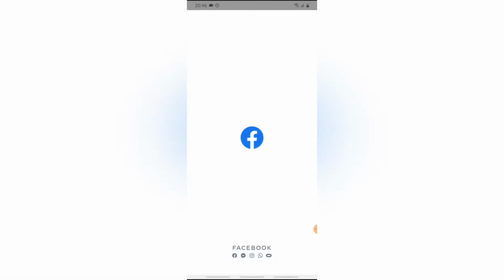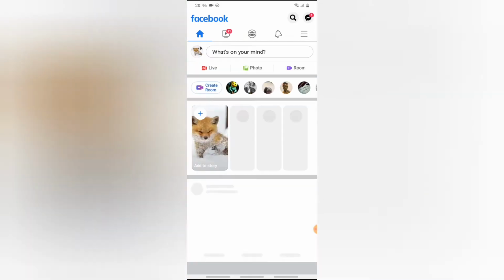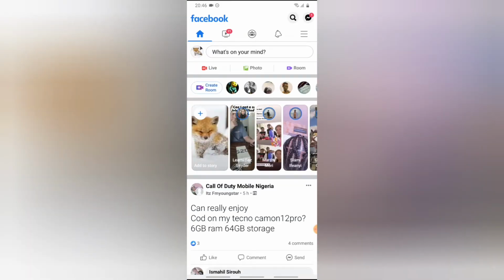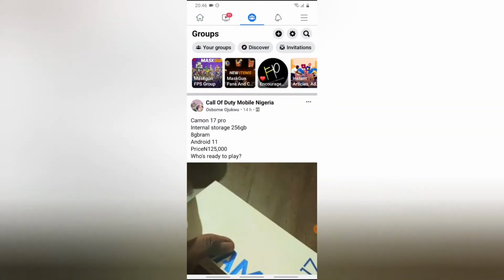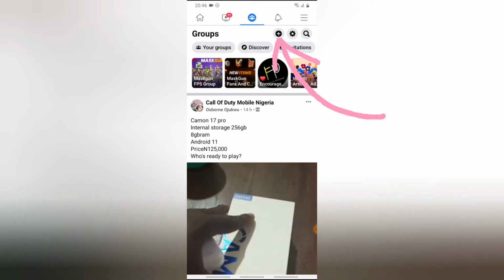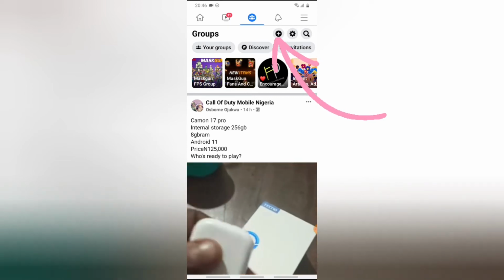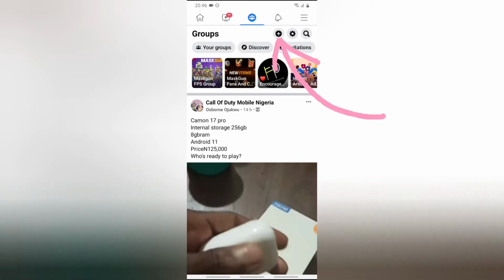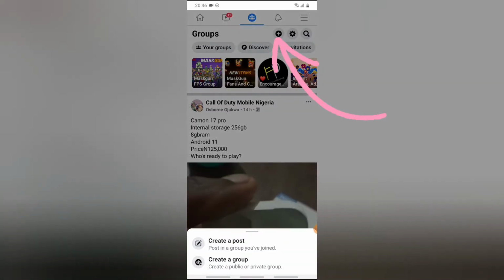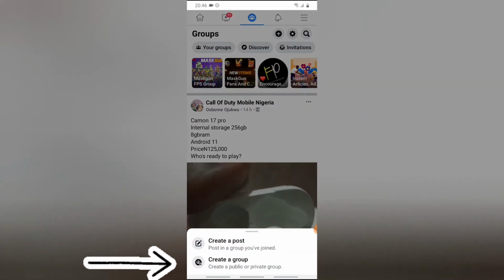Open your Facebook application. There are two ways to create the group on this particular Facebook. The first one, you can notice the icon on the top section. I think it's the icon in the middle. Go ahead and click on that, and you are going to notice this plus icon that displays on the first section just opposite the group title. Now click on that plus icon right there. You notice on the bottom where it says create group.